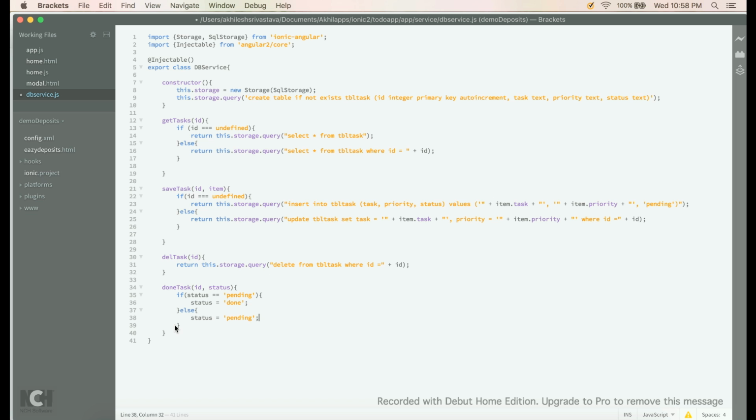Okay, and then we will update this. Then we will say return this dot storage dot query, and we will say update, that should be in the quotes. We'll say update table task, and we'll say set status equals to status.